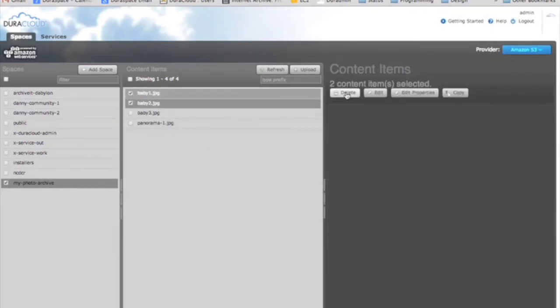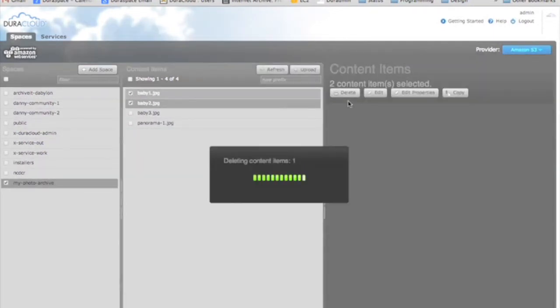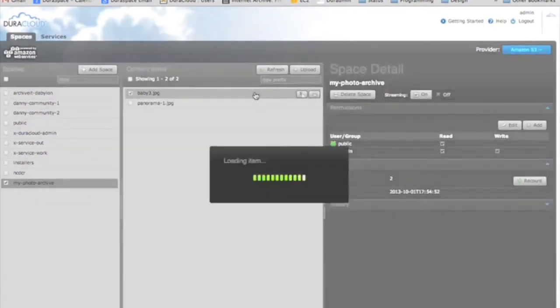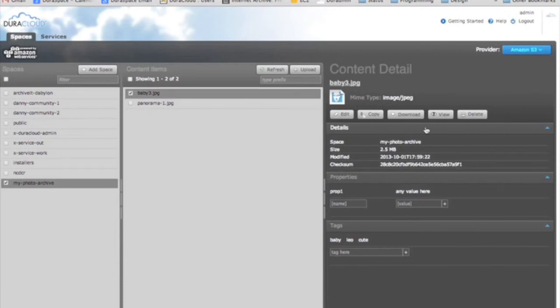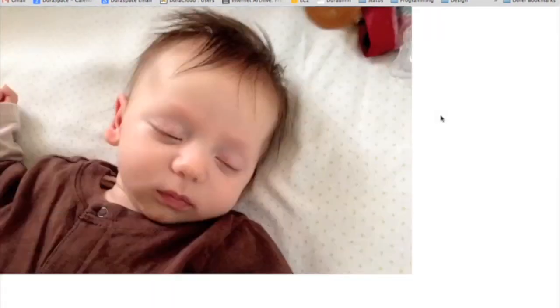To delete multiple items, just select the items you want to delete and click the Delete button. Finally, to view an item, just click the item and click on the View button.